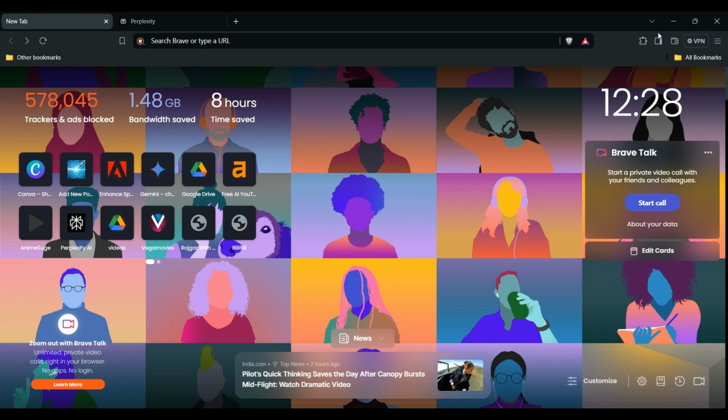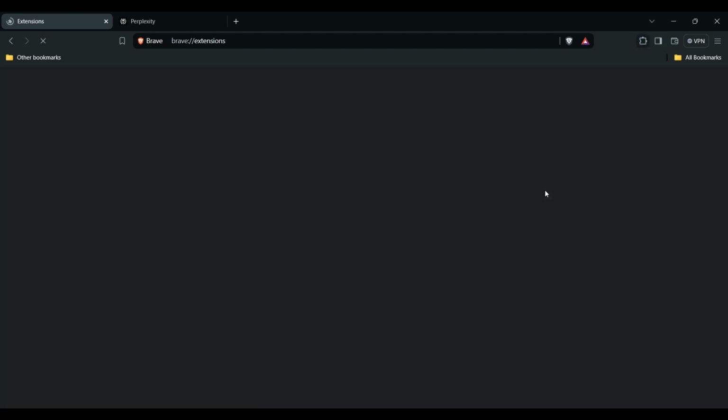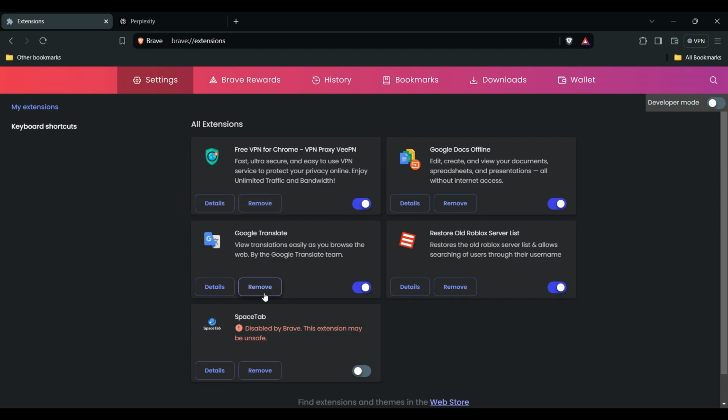First you have to click on this. These are the icons for the extensions, so you have to click on this, and now we have to go into manage extensions, and there you will find all of the extensions you have. There you simply have to click on the remove button. That's how you can remove an extension in your browser.